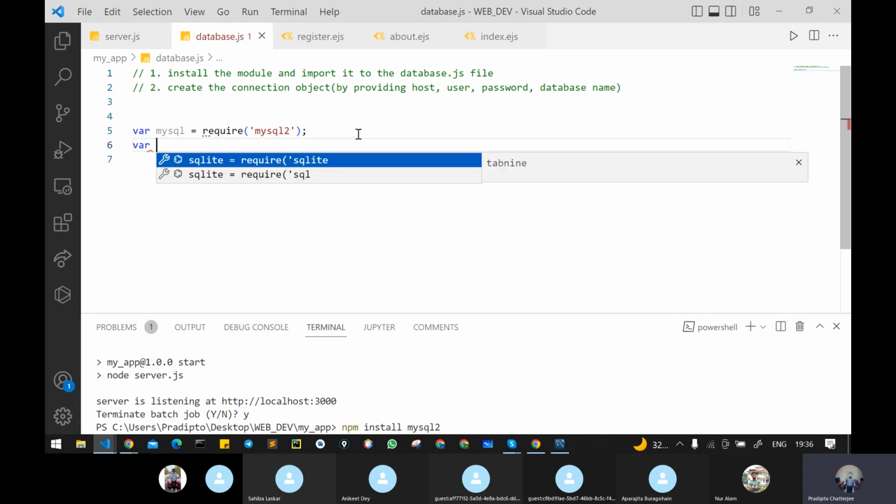I will write var because this is an object or variable. Whenever I create any variable, I have to use the var, const or let keyword. I prefer var because it will execute on all browsers, old browsers as well as new ones. Although new browsers prefer let and const, I will still use var because some of you might be using an old system. To be on the safe side, if I use var, it will execute on each and every computer, each and every system. So var, I will be creating this connection object.